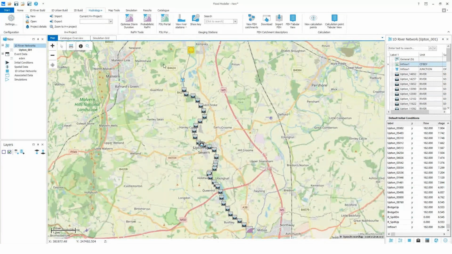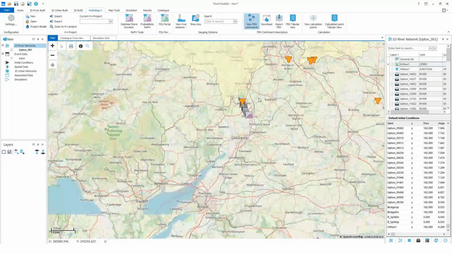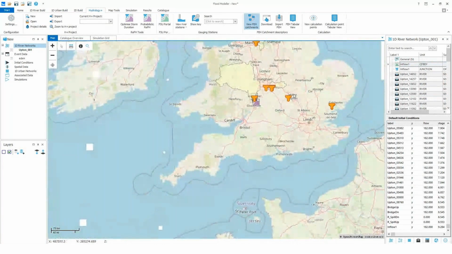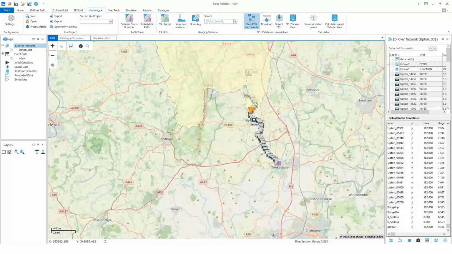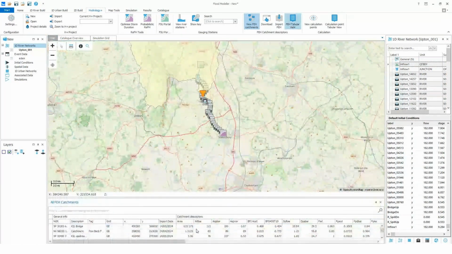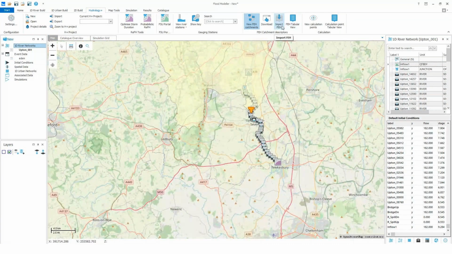The first thing I'm going to do is bring my catchment descriptors on. So to do this, I need some catchment descriptors. These can be saved in Flood Modeler, so zoom out, you can see all the catchment descriptors I've already downloaded and imported into my database on my PC. I can view those as tabular view as well, so I can see all the data that I've already downloaded into my database, and I can import more by using the import FEH button up here and either do a bulk or a one by one import.